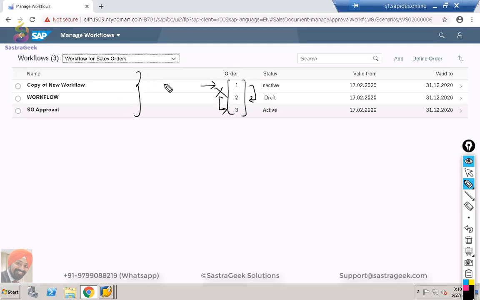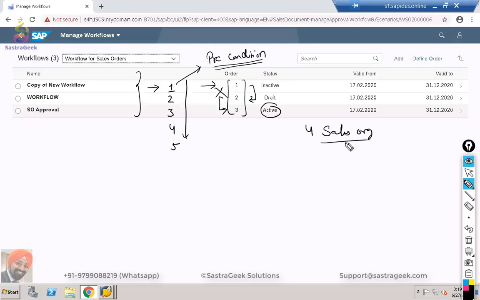What does this mean? The system will start looking from here in order. In order 1, 2, 3, 4, 5. In this order the system will look. Wherever the system sees your workflow is activated, within that we have a precondition. Now let's say you have 4 different sales orgs, and you want to have 4 different workflows for these 4 sales orgs. There are different sets of approvals, people who would be approving it.